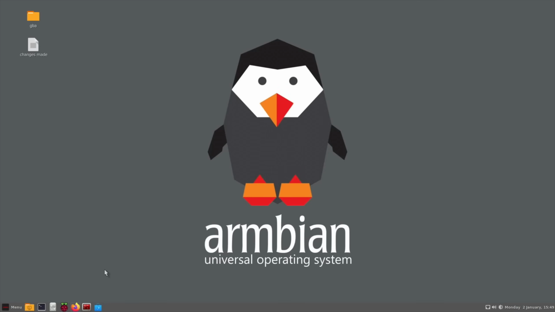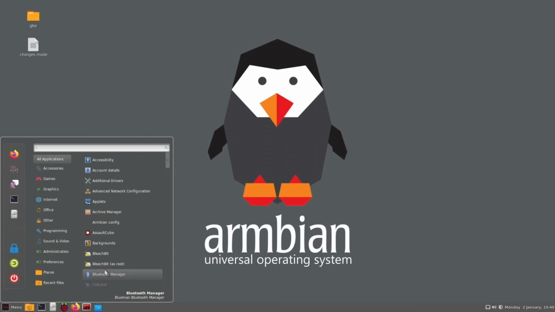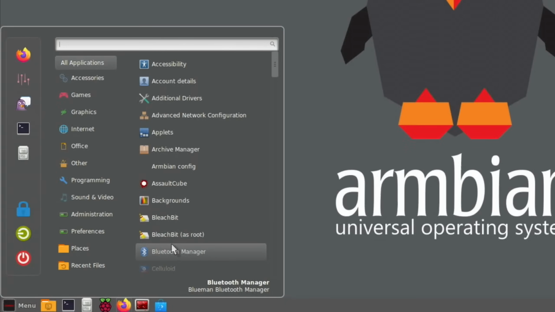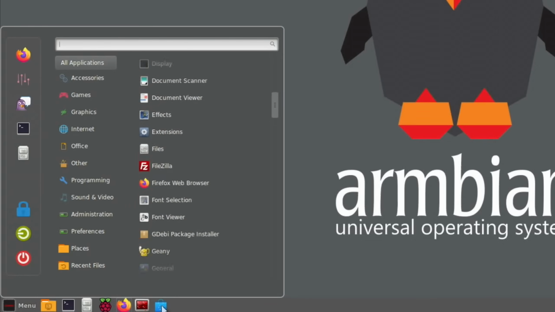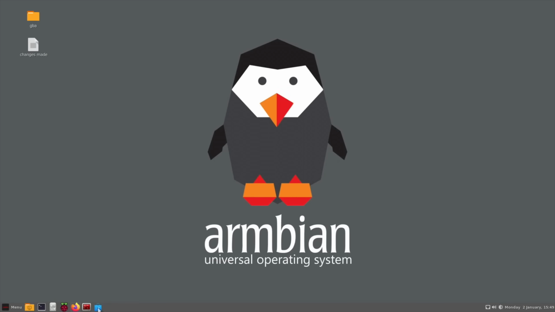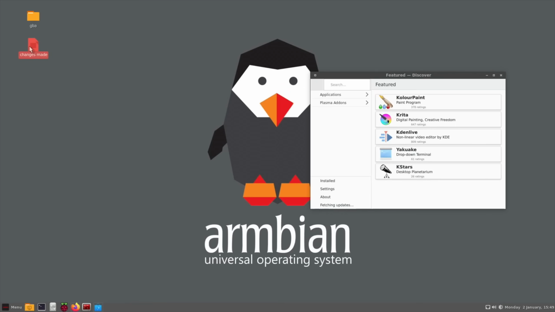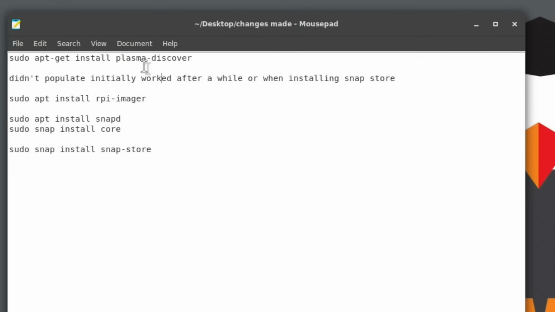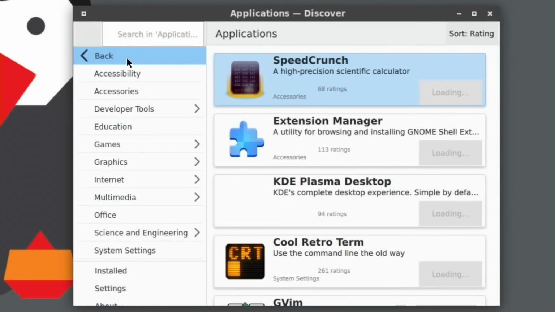So one thing I couldn't find was a way of installing apps. Obviously you can do it through the terminal, but I didn't find a proper app store. So I installed the Discover store, which is the one you get in KDE. And I also did the Snap Store. Now, to install the Discover Store, let's just open this with mousepad. I need to change that to default to mousepad. So sudo apt-get install plasma-discover.